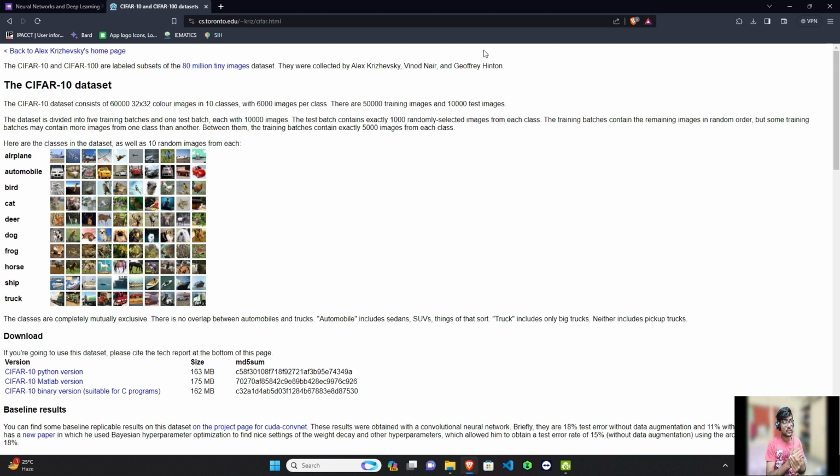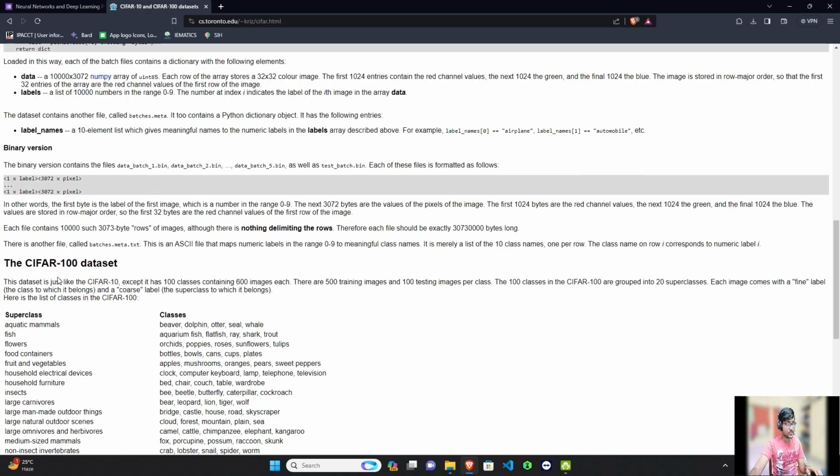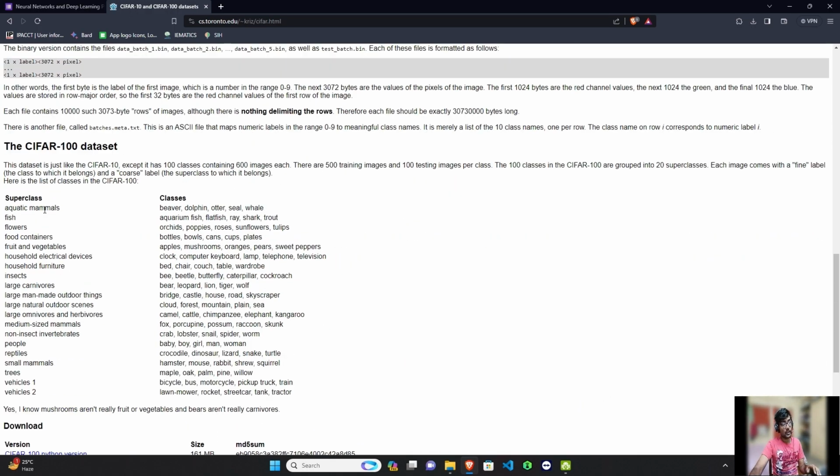Let us first know about the CIFAR-100 dataset. It has a huge number of pictures, and these pictures are classified into 100 classes. CIFAR-10 is for 10 classes, but we will be doing CIFAR-100. So 100 classes, each class containing 600 images. Classes may be like beaver, dolphin, otter, seal, whale. These are all classes.